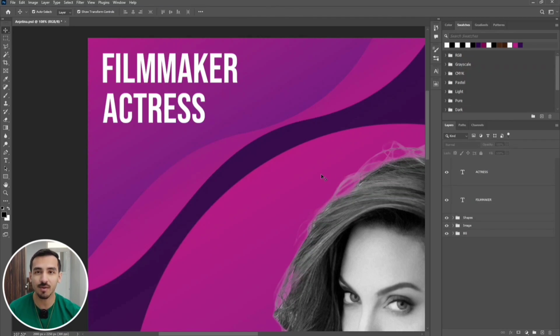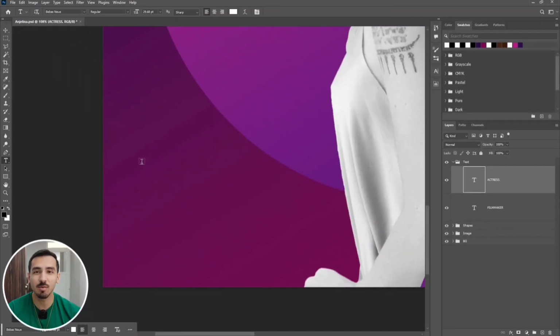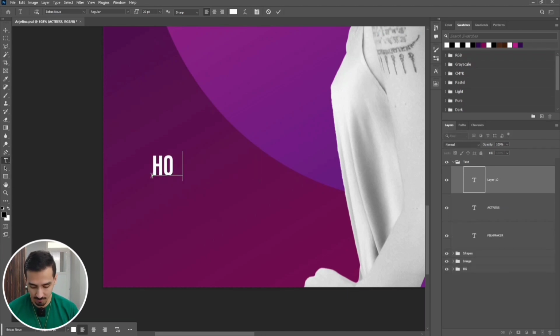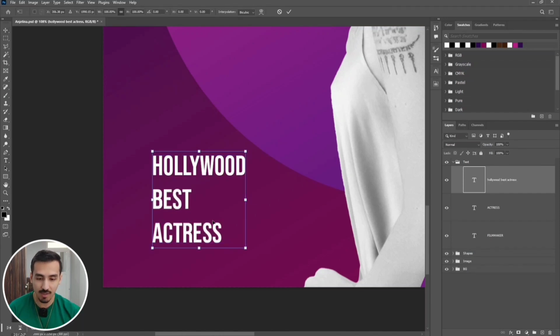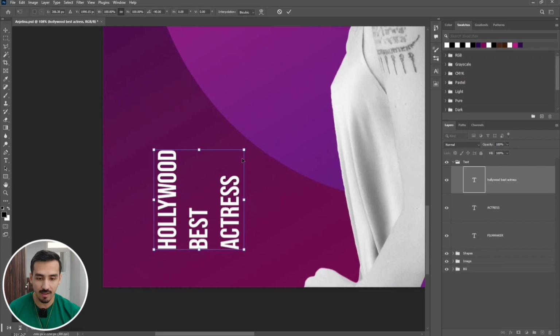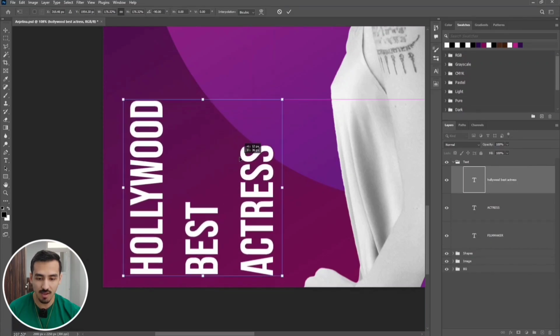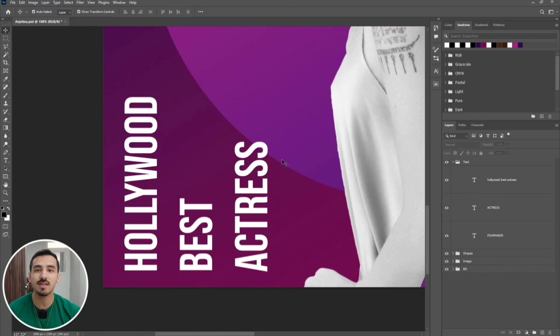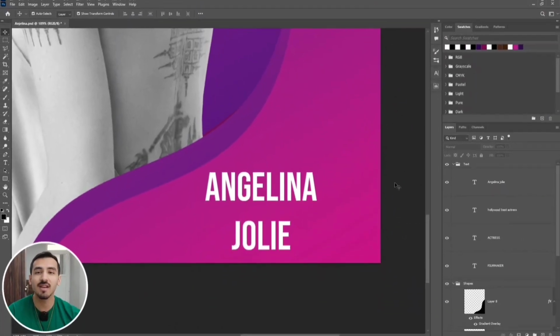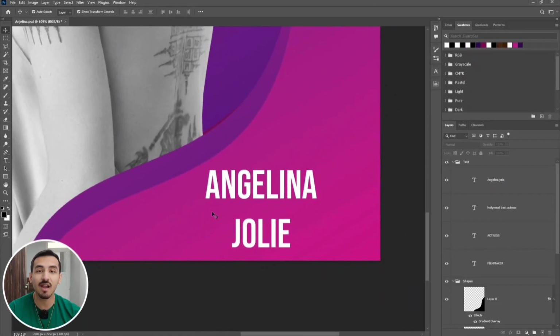Let's go for another text. Another text can be placed in this area. Enable the horizontal type tool and click on your scene and type something. Something like this one is okay, but let's change the angle, and now let's adjust the size, and something like this one is fantastic. Another text is Anjelina Jolie that I've just placed it in this area. It was very simple, so I didn't record the process.